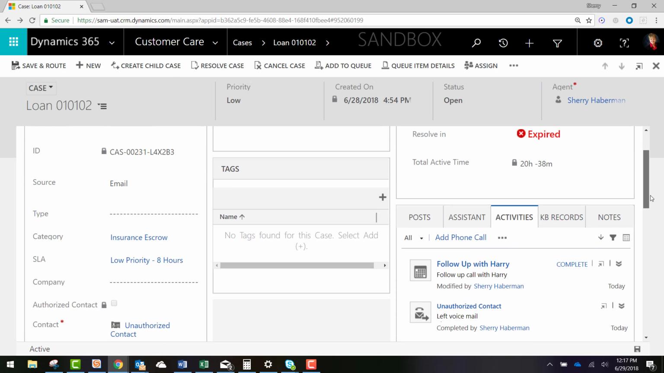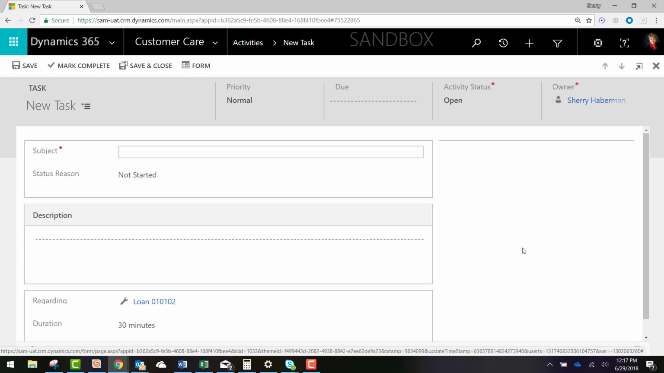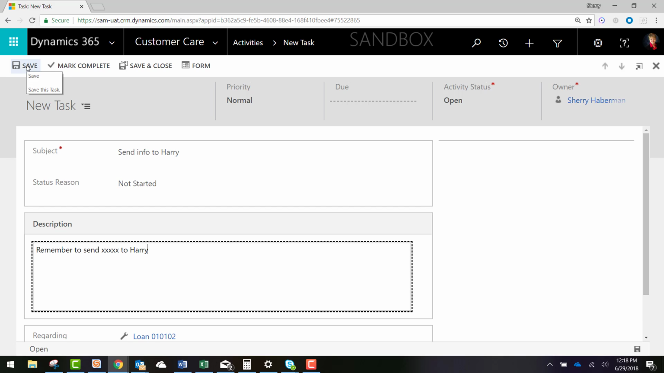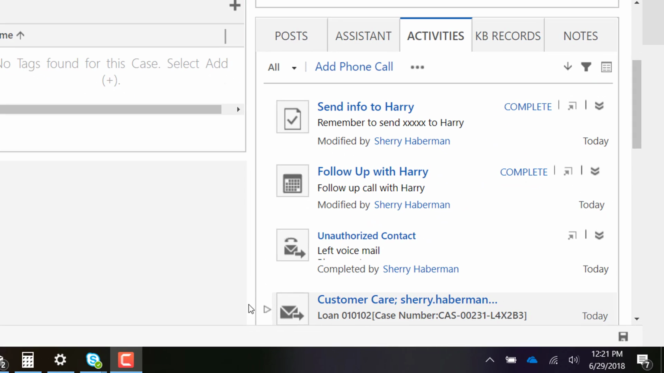And the final type of activity is a task. So you could quickly just click on task. The difference here between the task and an appointment is this does not have a date. It's just the subject and the description of what you'd like to accomplish. Once you've added the subject and the description, just click Save. And in the activities section, you can now see the difference between the different types of activities. This is an outgoing email, an outgoing phone call, a calendar event, and a task.